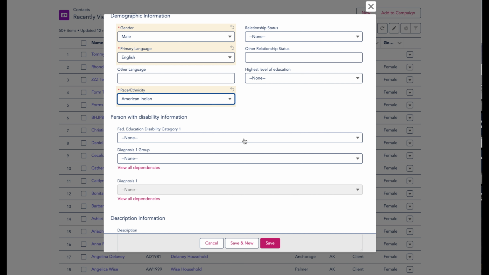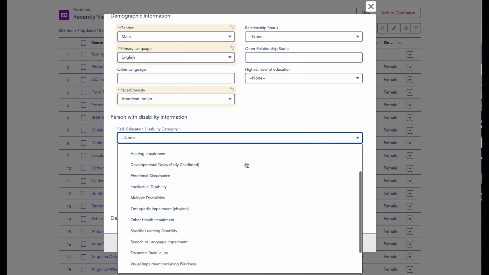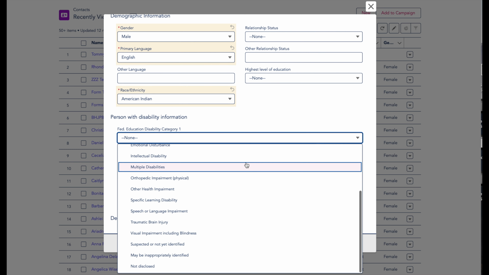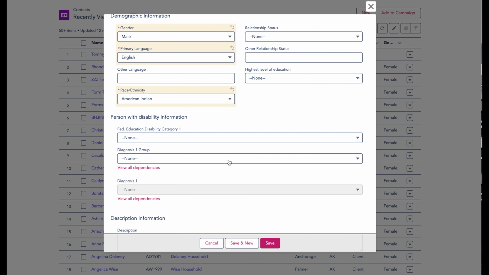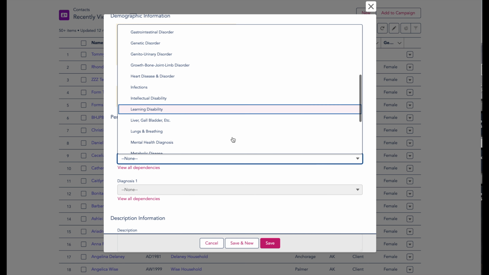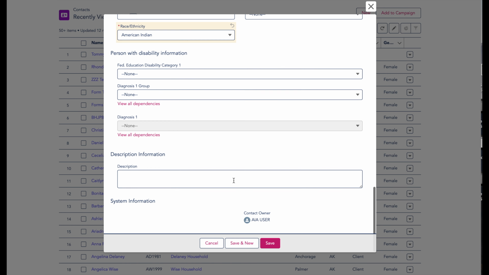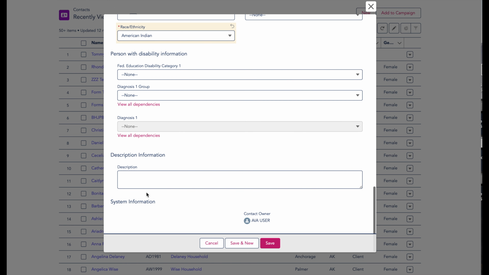So you can see here all the different disabilities that are listed. And then here in this description box, it's a very general note about the contact. It should not be a detailed note about an interaction or service. There are other fields for that we will be going over in the next video. So we're going to go here and click save.